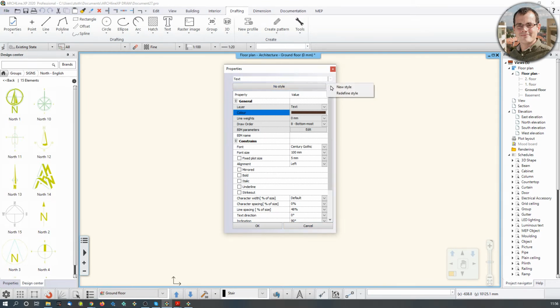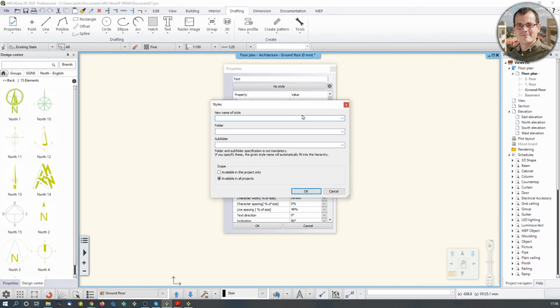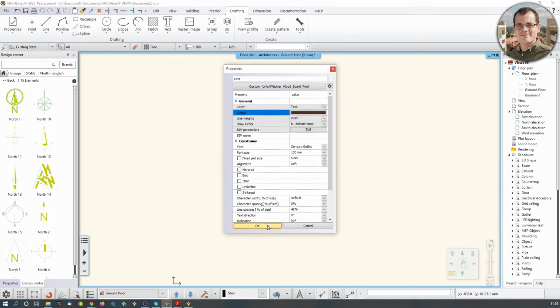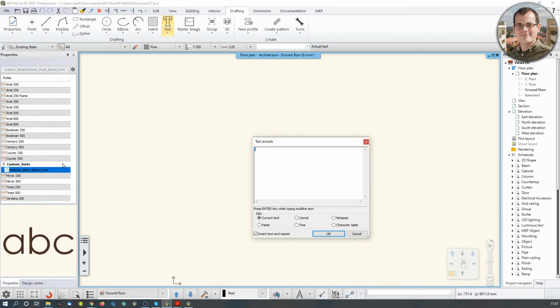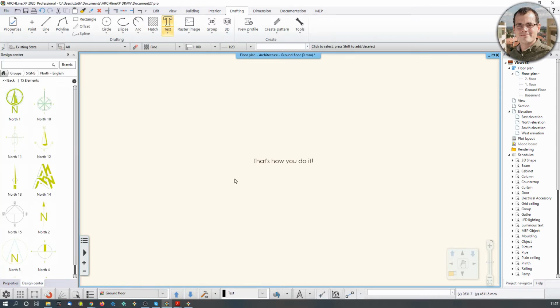And then I'm just going to name it webinar mood board, font folder, custom fonts and subfolder. I don't need that. I want it to be available in all projects. And if I do that, if I hit text again, then I have the font over there. So that's how you create an actual one. That was the answer for several questions, I think, regarding the texts.